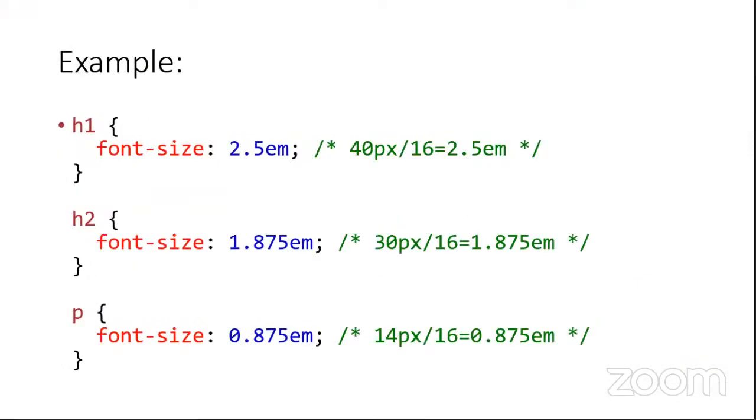So this is the example. For font size, we can use em. 40 pixels, and if you calculate 40 pixels into em, how can we do this? We simply divide 40 by 16. So the answer is 2.5. Similarly, if I use 30 pixels into em, just simply divide by 16, and so on.